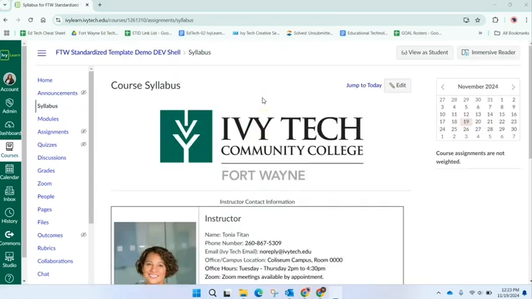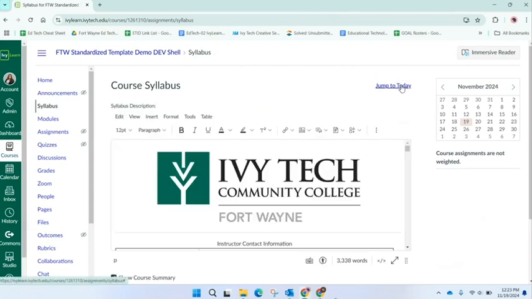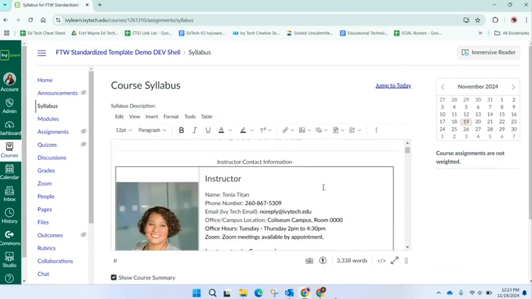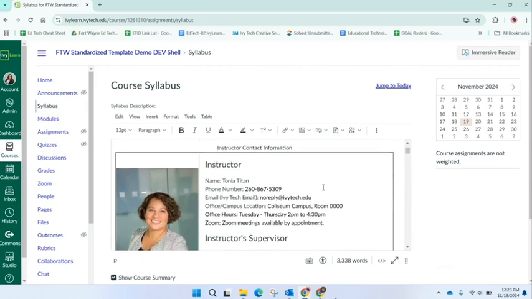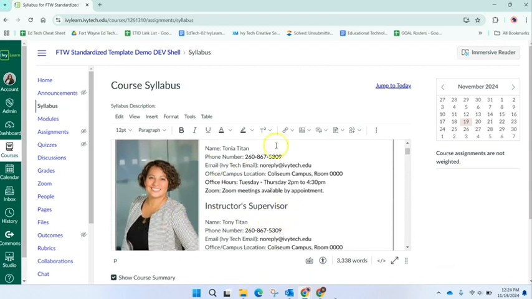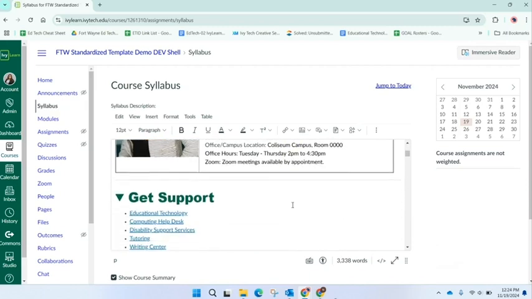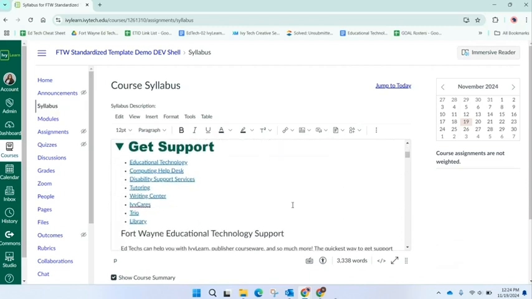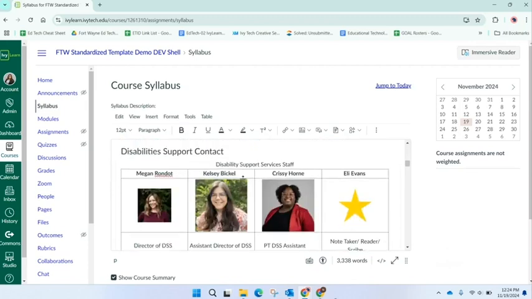To edit the syllabus, you will simply need to click on the Edit button. From here, you are free to personalize this however you want. For example, your picture, your information, your supervisor's information. You will not need to change any information in the Get Support section. If you do see anything incorrect, please let us know and we can get that changed.